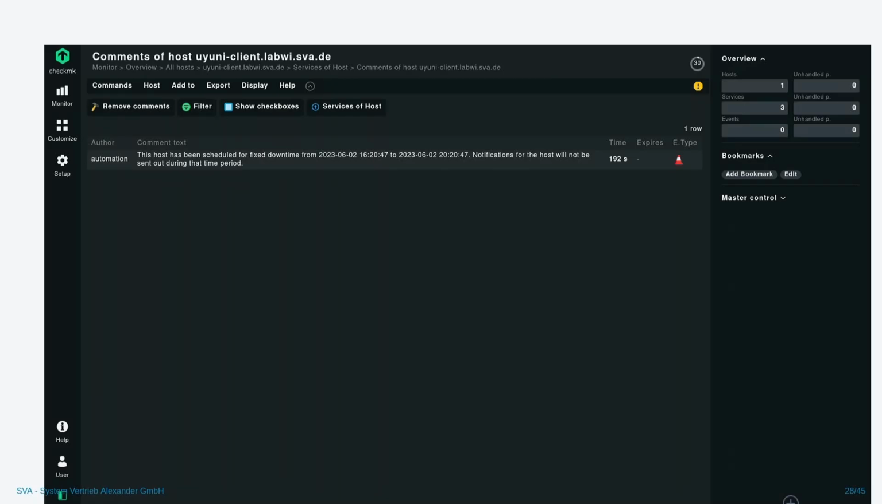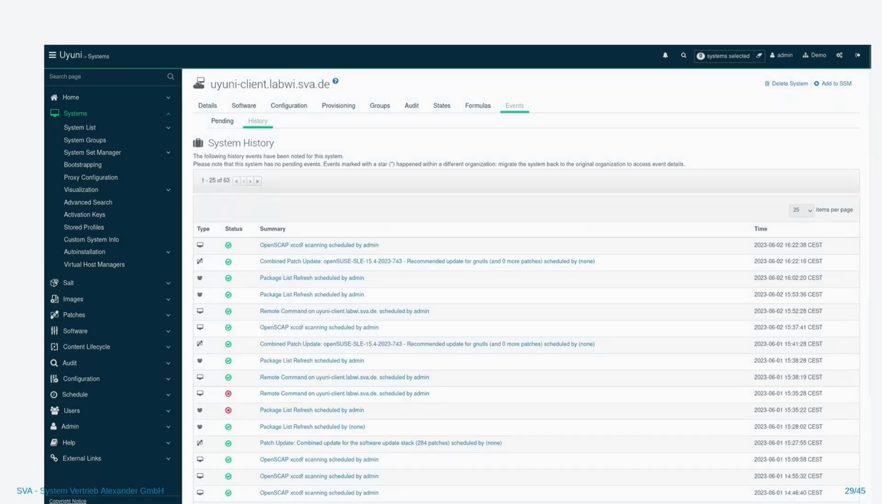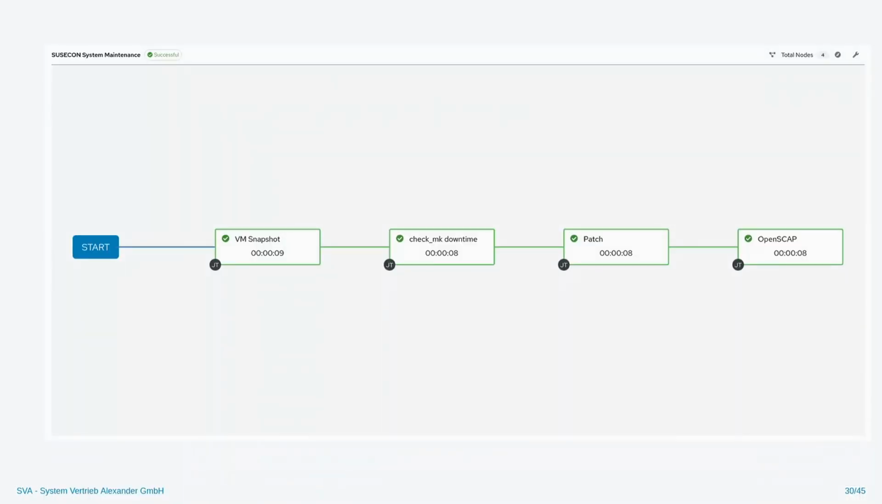Then we see here the CheckMK monitoring web interface that shows a scheduled downtime. And of course, we can see in the Uyuni web interface, in the events of that particular system, that patches have been scheduled and running OpenSCAP also has been scheduled. And this is the point where I'm very satisfied when I see that all the steps of my automation are working pretty well. We have green check marks, so yeah, green check marks make me happy. And it doesn't matter whether it's one system or hundreds of systems, it's just running one workflow and hoping that everything works.